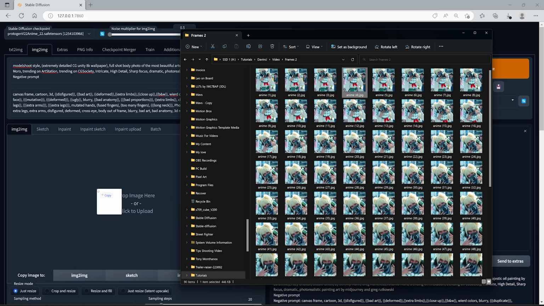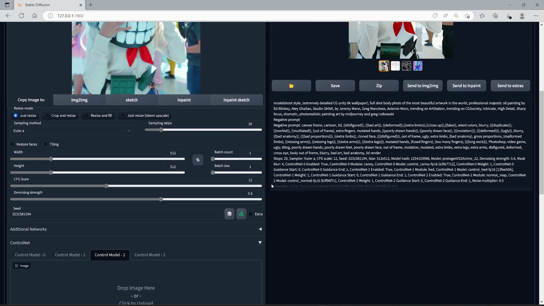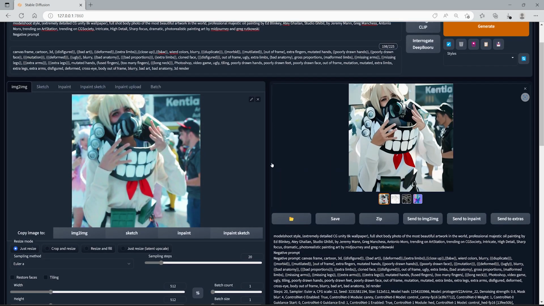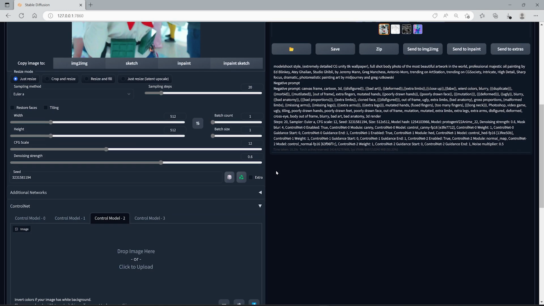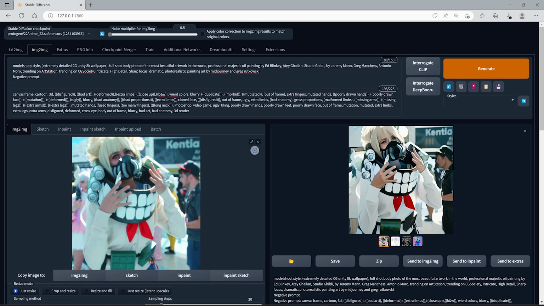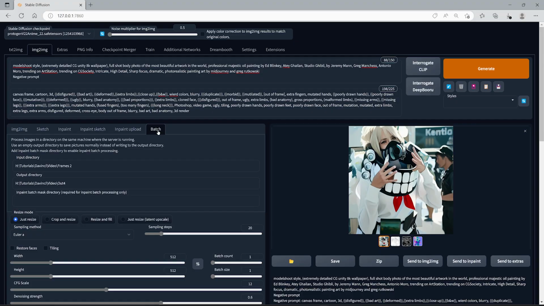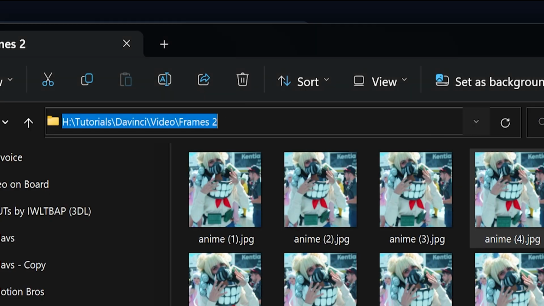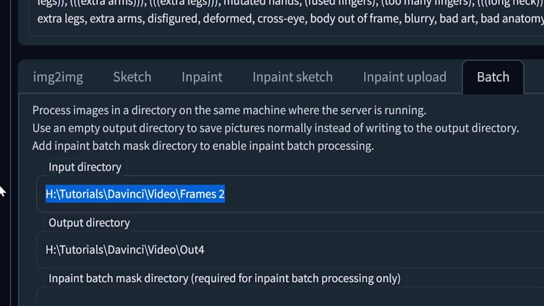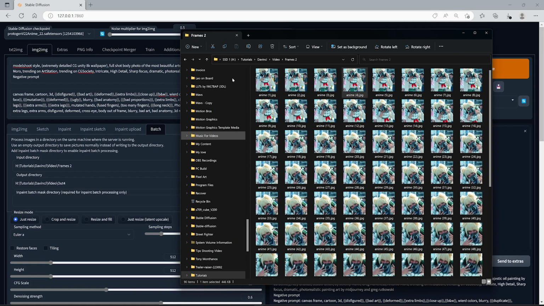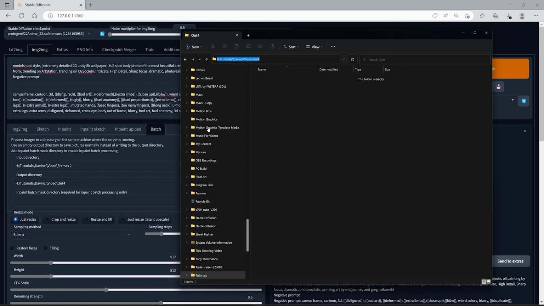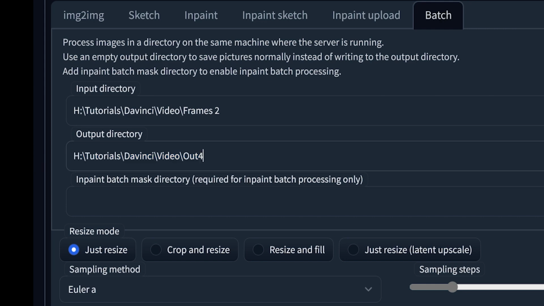Try running different frames to just check for consistency. I'm not gonna try to perfect this. I'm just trying to go through it fast so I can show you how to put it back into DaVinci. So as soon as you get the results you want, you can come up to batch right here. Make sure you copy the folder URL and then put it into input directory, and then create a folder for the output, copy that URL, and then put it in output directory.